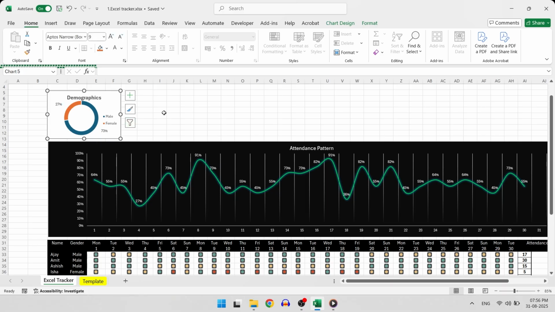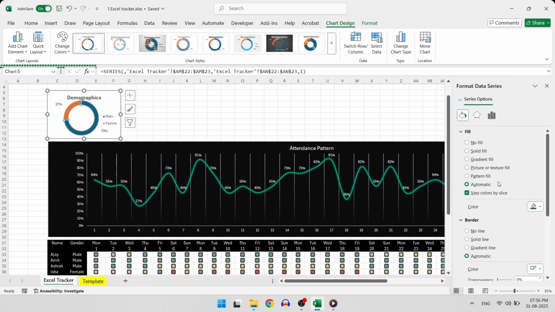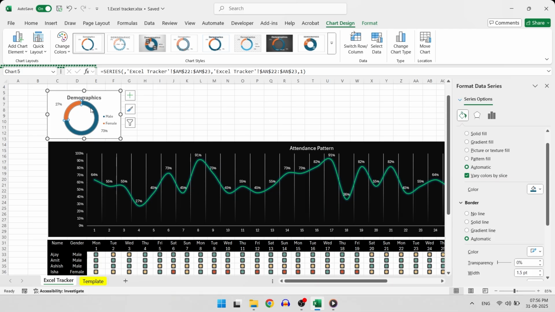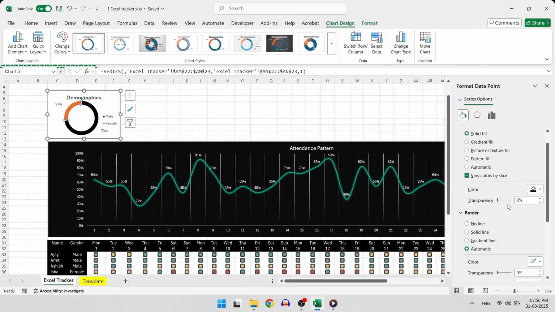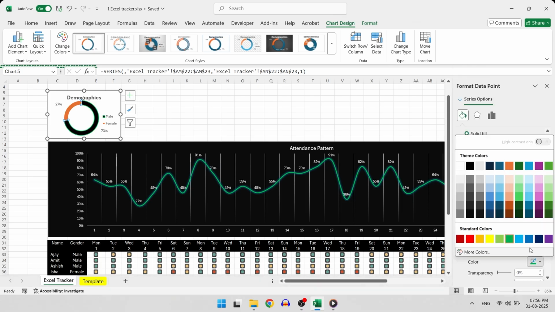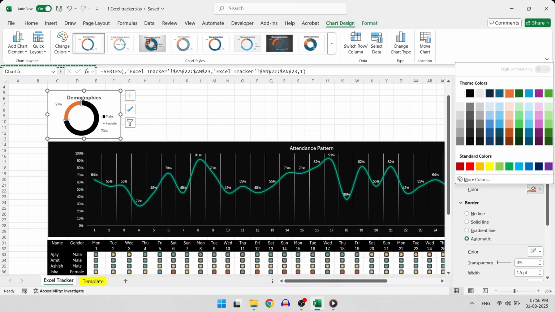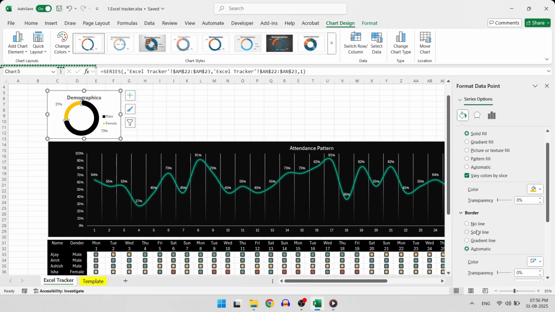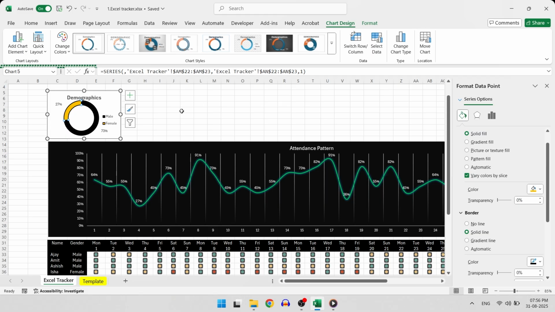Now select this blue slice of the chart and in the series option in the formatting area, change the color to black and set the outline also to black color. Then select the other slice. Carefully select the correct slice until you see the orange color. This can be a little bit tricky. After selecting, change the color to yellow and set its outline to black color.